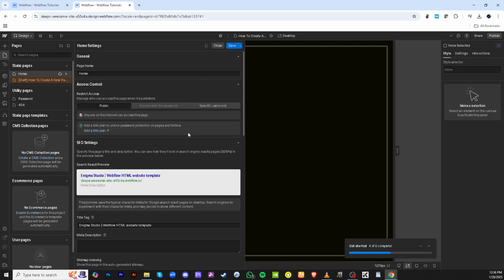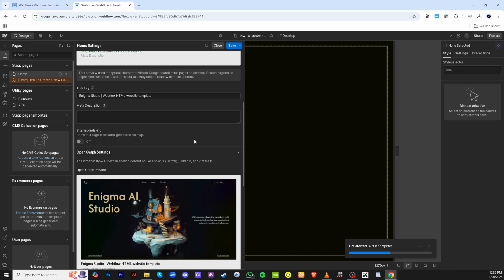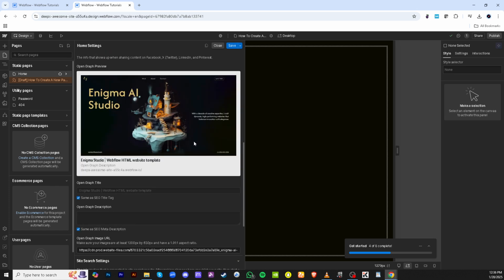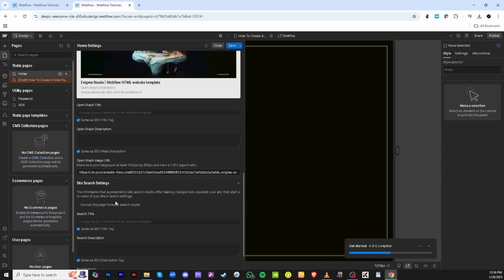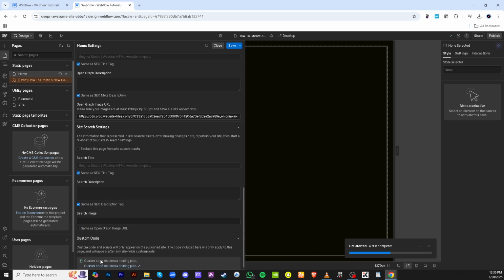For those looking for alternative methods, you have a couple of options. One involves opting for a paid subscription plan to unlock password protection for specific pages, adding an additional layer of security. If you're comfortable with advanced customization, you might explore using custom code to hide your pages, though this approach is not recommended for beginners due to its complexity.